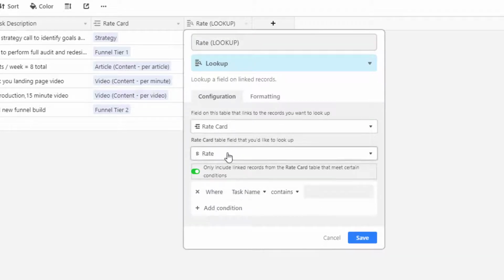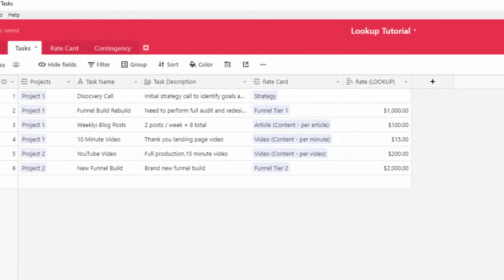So now we're looking at that table rate card and say where the task name contains, and that's the condition, but we want to change this to status is active. So you can do multiple conditions, but we're going to do one condition only in this example. Hit save and look at what happened. The rate for strategy disappeared because now it's conditional. We only want to pull values that were active.